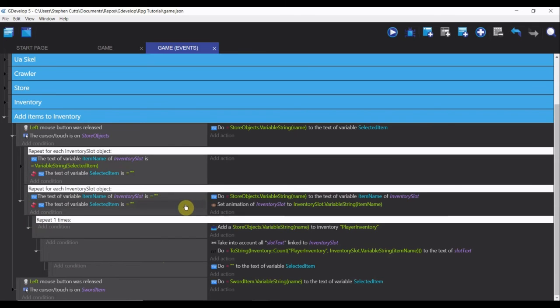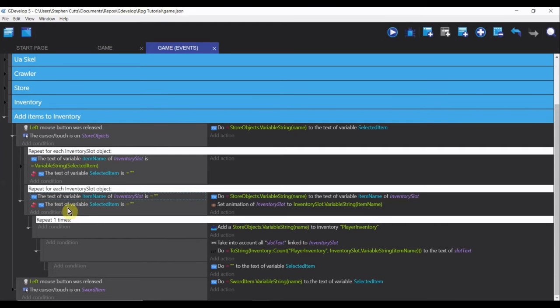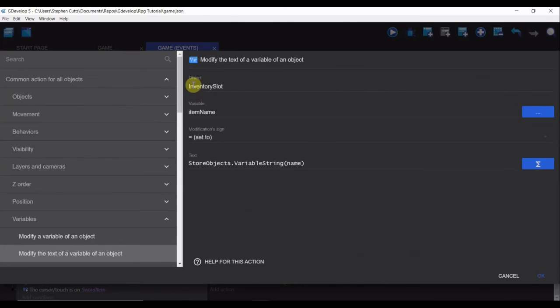Okay, so this is going to check to see if you don't have any of the items, or have that item. So the first thing, you check to see if the item name of the inventory slot is blank, and then you want to check to see if the selected item is not blank, and then you come over here. Like I said, this time we are doing actions. Right here, you're not doing any actions. This one, you want to go ahead and modify it.